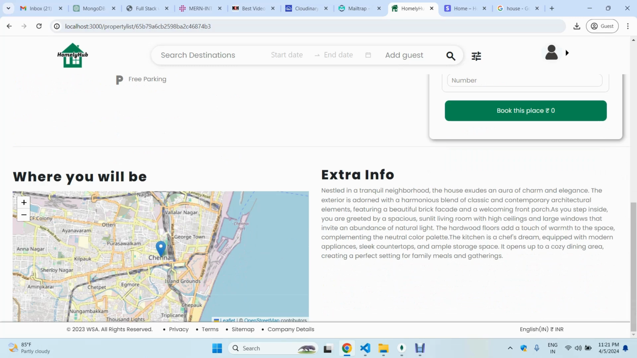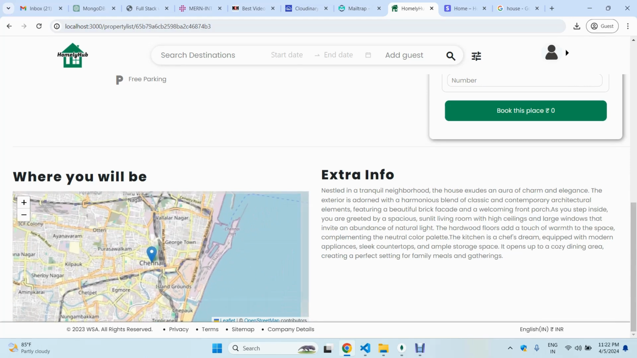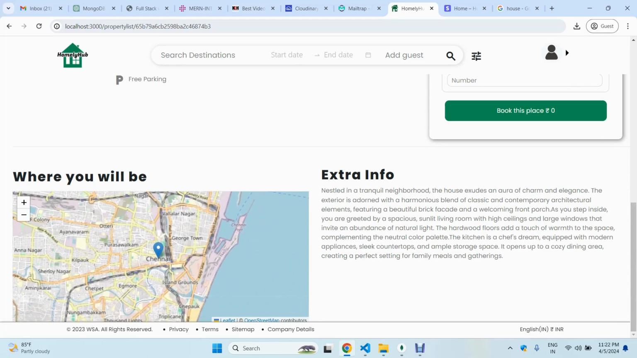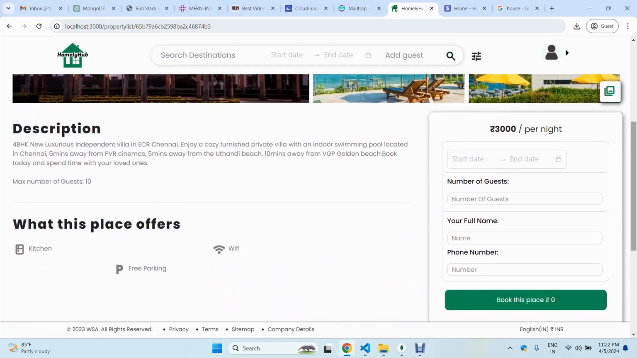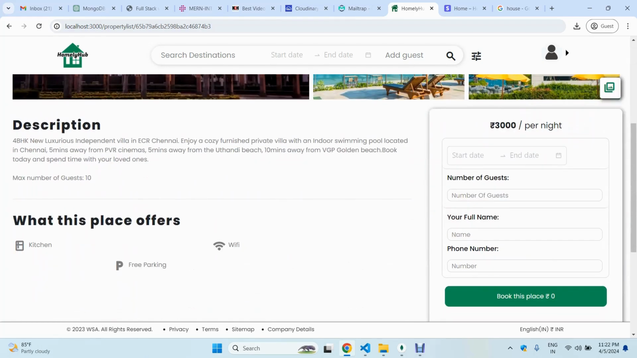We can zoom in and zoom out, look around the place. And there is some extra info about the hotel I'm reserving. And now here is the booking form, and there are also images available to see. Okay, now let us just book our hotel.